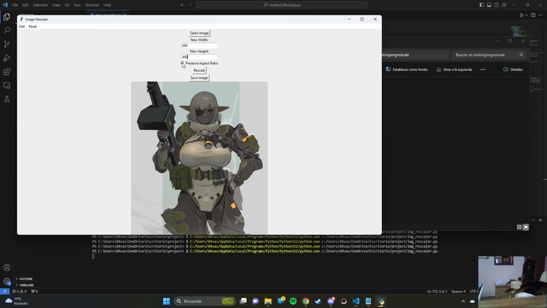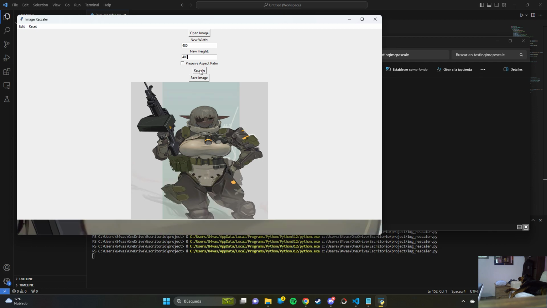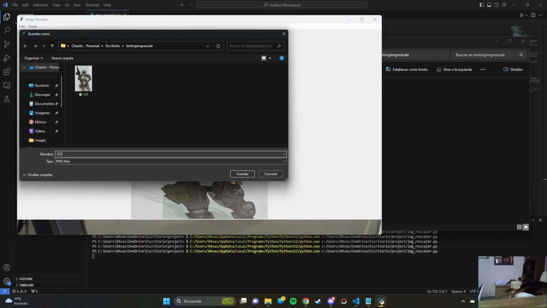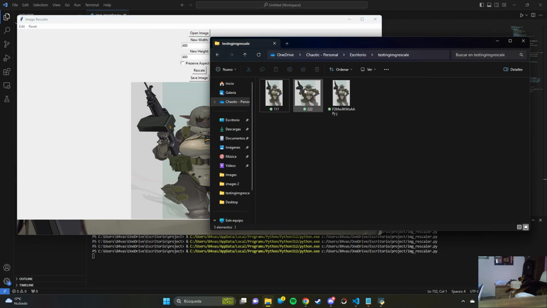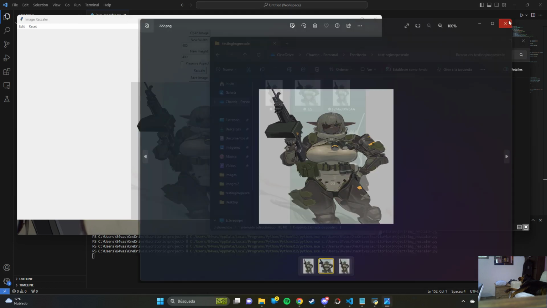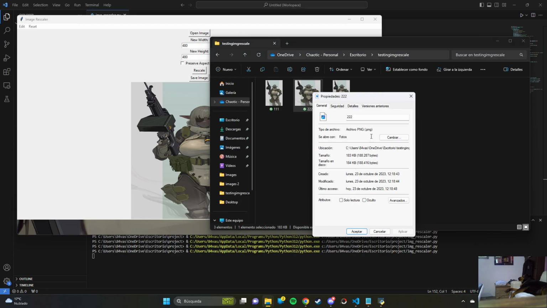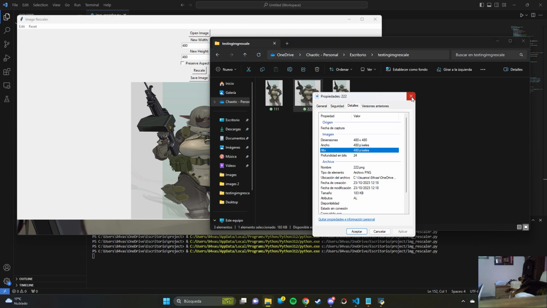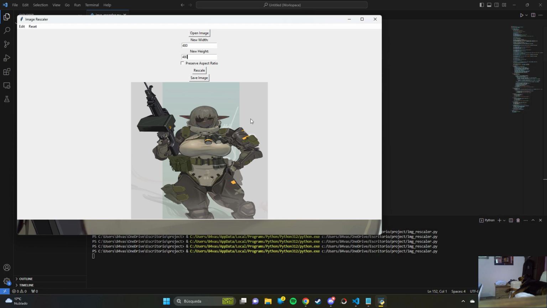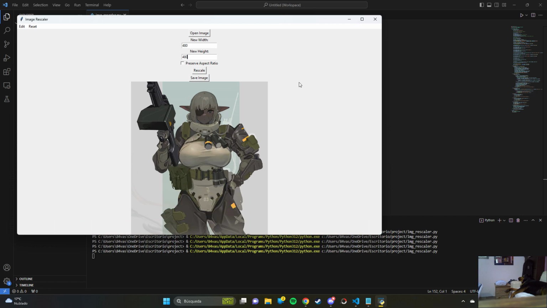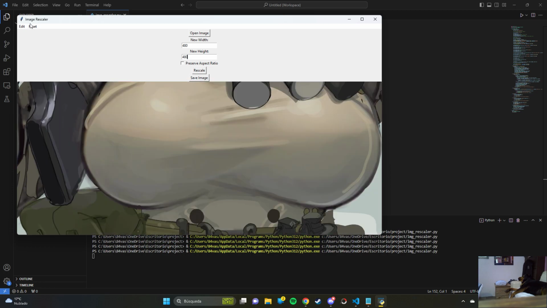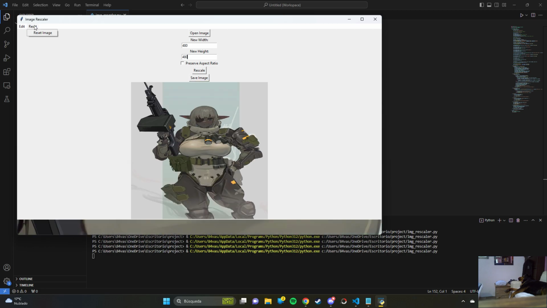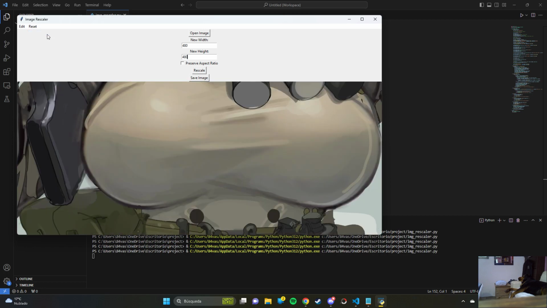Now, if instead of this I uncheck this preserve aspect ratio, it will look all stretched like this. Let's save it. Here is properties, details, 480 by 480. What else? Let's see. I implemented some undo and redo functions, and I also did some reset in case you modified a lot and just want to go back to the original image.